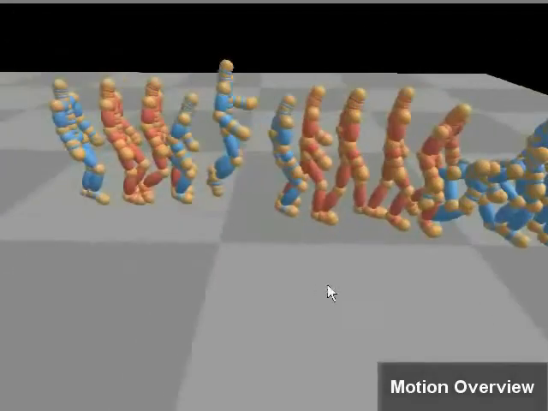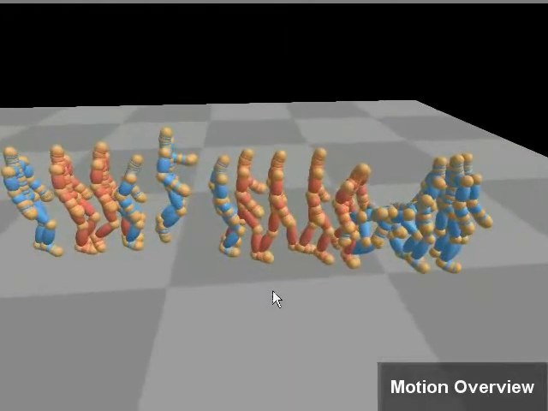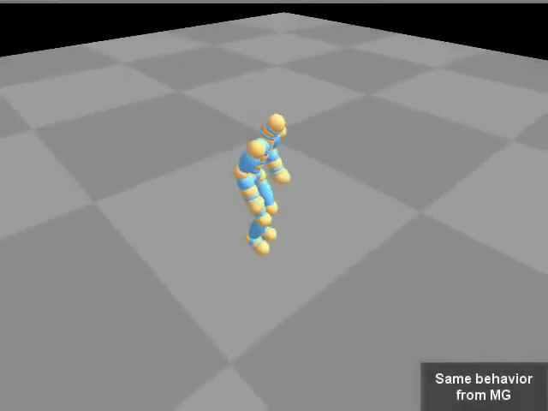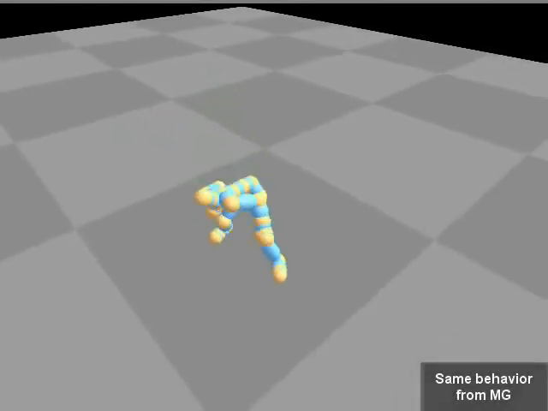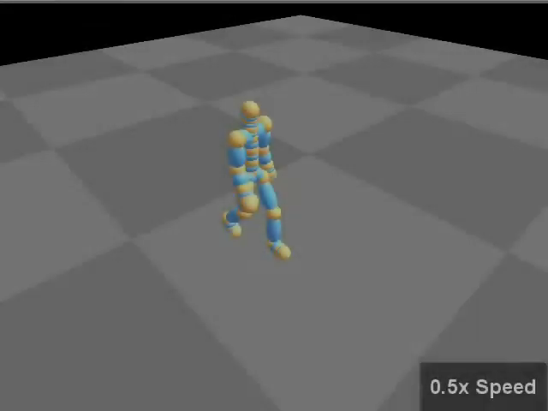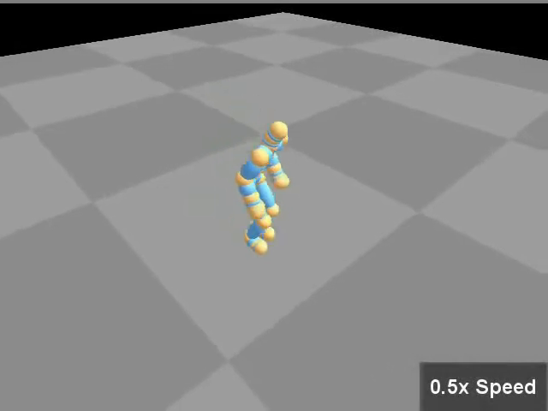Here is an overview of the actions performed. Red poses are from interpolated frames, and blue are the motion capture frames. Standard motion graphs, on the other hand, generate motions with discontinuity. We also show it in half speed for comparison.